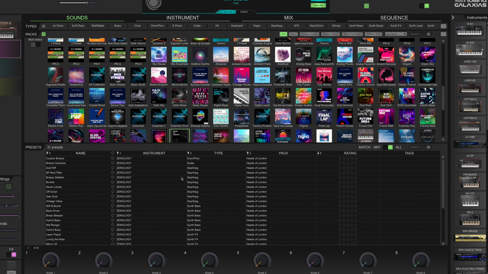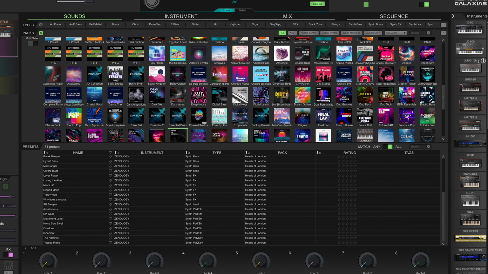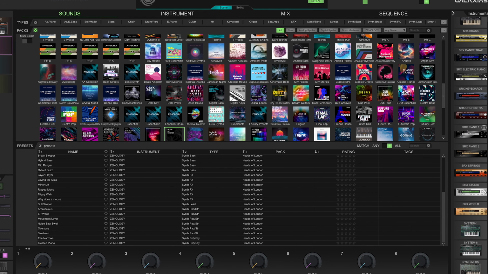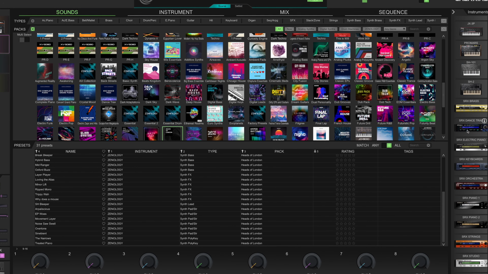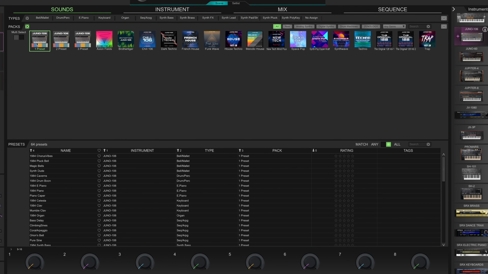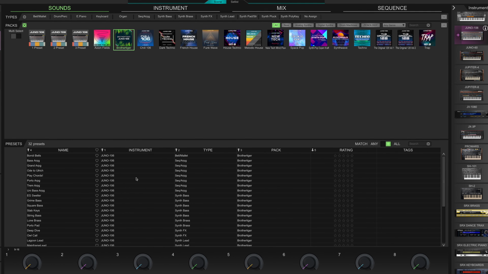On the right-hand side of the GALAXIAS interface is the browser, and when you're in the Sounds view, it shows you the collection of legendary Roland instruments. Let's say you're interested in the Juno 106 or TR-808. Simply by clicking on one of these will show you all the available sounds and associated packs.